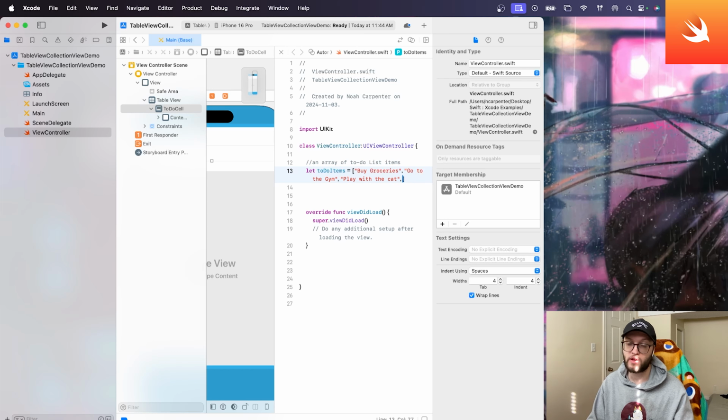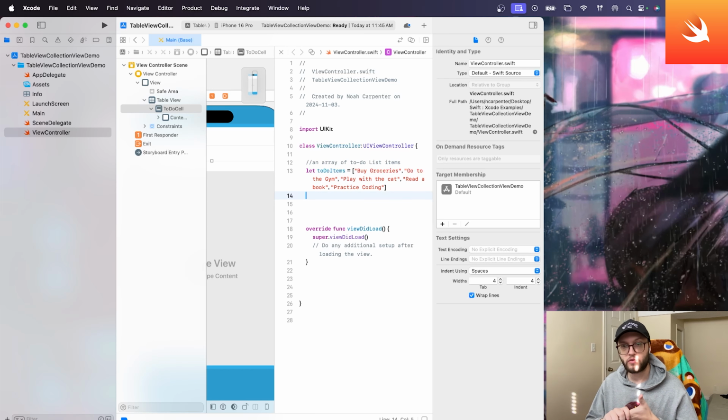I wish. I actually don't have a cat, but I really like cats. Read a book, maybe. And then finally we'll say, practice coding. Because why not? So whatever you want to create in this list, this is what we're going to be using for the items in our cell.